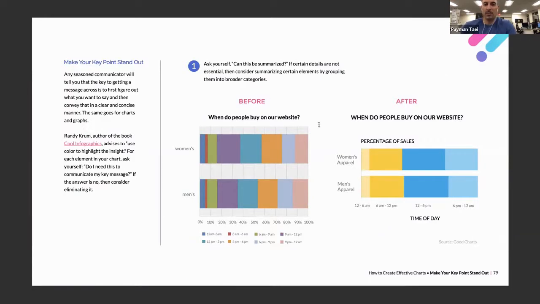Make your key points stand out. It's really all about these two, not all these other elements here. If you look at it, what's going on is when people buy on our website. Looking at the setup, you're summarizing everything here: percentage of sales and the time of the day. Way too much information: 0, 10, all the way to 100%, 12 a.m. to 3. Just get it down to the least amount of information to let the point come through. If you look at the one on the left, it might take you 3 to 4 times the amount of time to understand what it says, versus here, just a fraction.